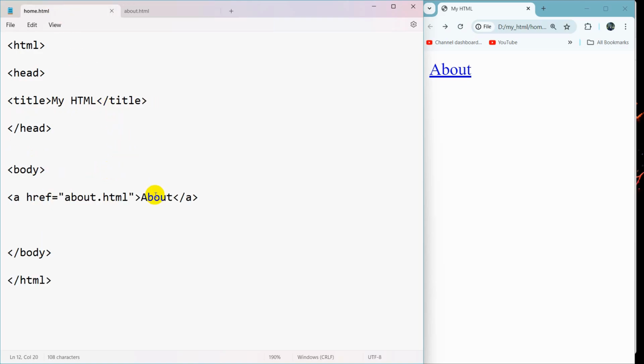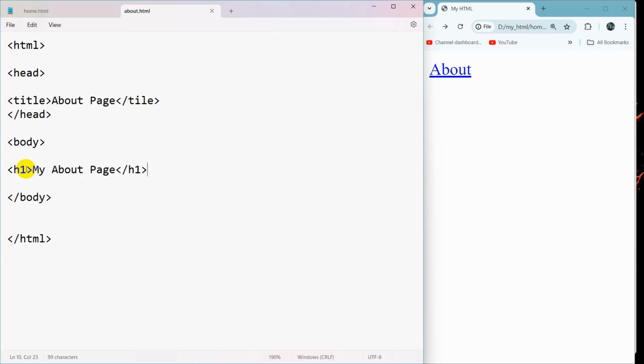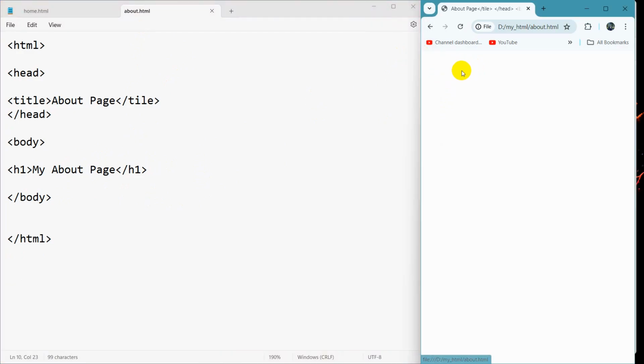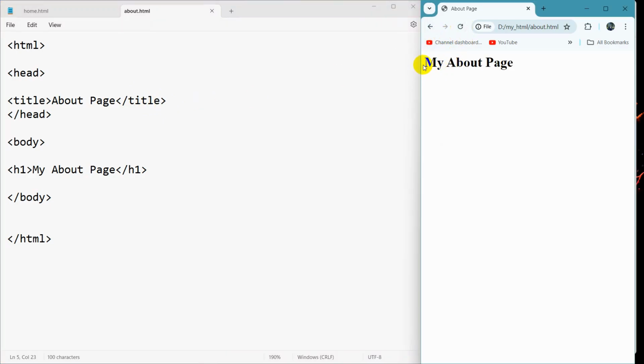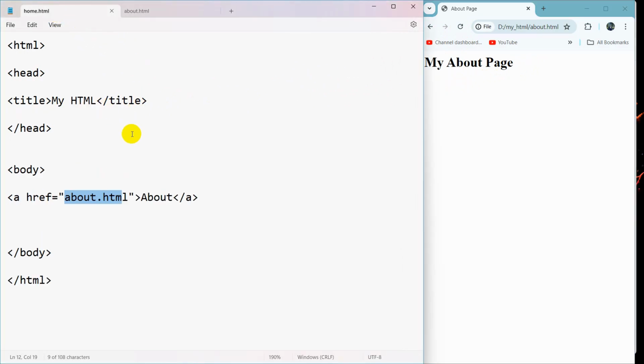So right now what will happen, whenever someone clicks on this about option, it will take us to this page which is about.html, and in the about.html we only write my about page. So right now if we click on about, okay, there is an error. I made a spelling mistake here. It will be title. So let me save it again, then refresh, and there you can see it shows my about page.